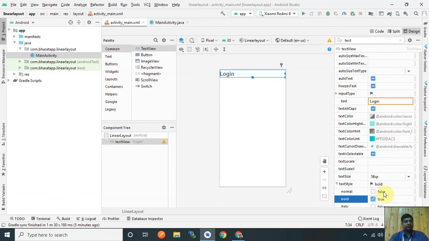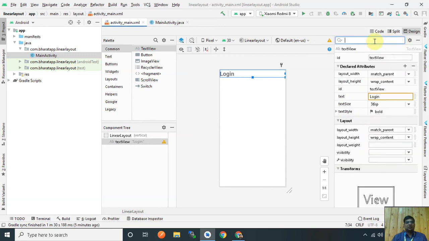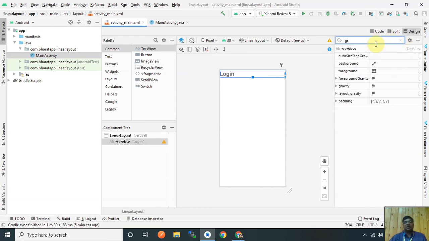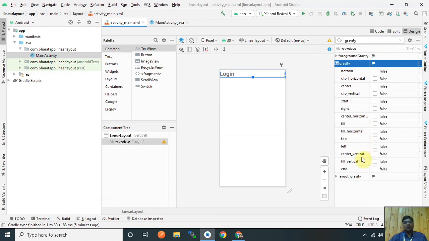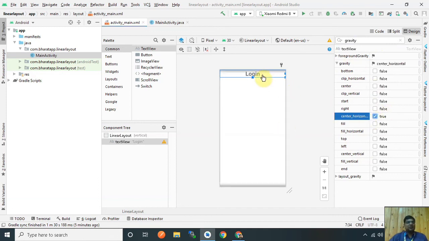Now next is the property. I explained gravity in previous slides. I set the gravity of the text to center. These are all the properties of gravity. So I set it to center horizontal. Now "Login" is in the center.